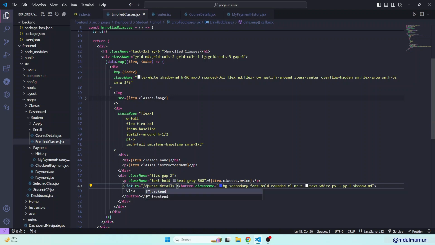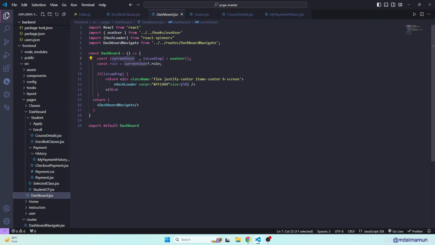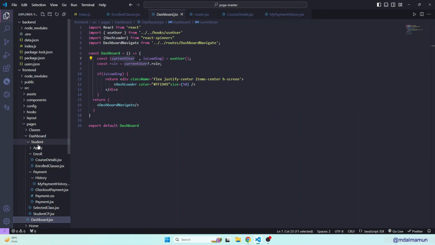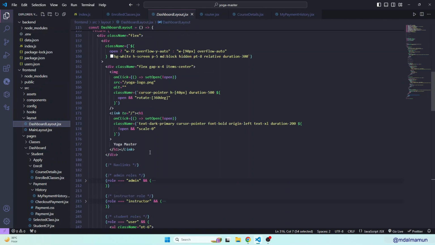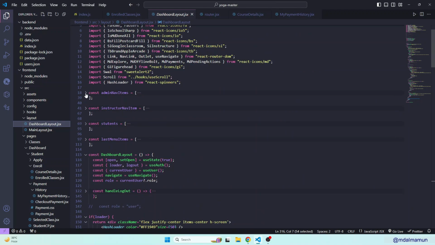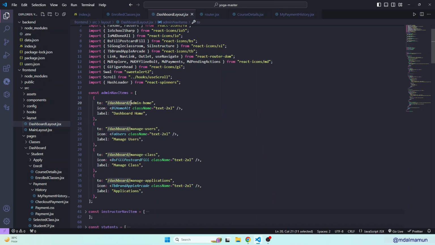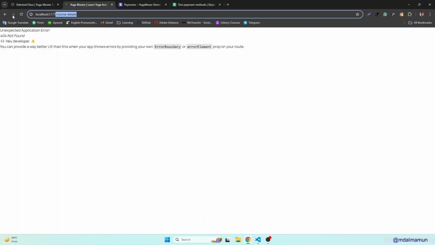Here, maybe I can check how we defined it. Maybe it's students or it's the dashboard actually. Dashboard layout, where is the dashboard layout? Let me define it. Here is the dashboard layout, and maybe we define the path here. The path will be this way. We'll have to define it this way. So that would be the thing. Okay, so now I think it will work. Let me go back.